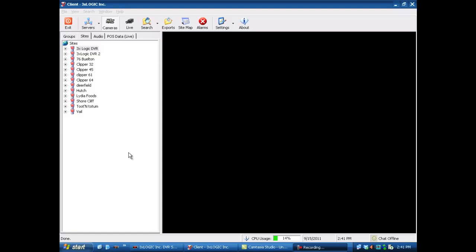Okay, so here we are within our client software. Off to the left-hand side, we've already loaded a number of servers into the system under the server tab up here at the top. But we're going to go ahead and connect to some of these servers. Now, there's a number of ways that you can do this.